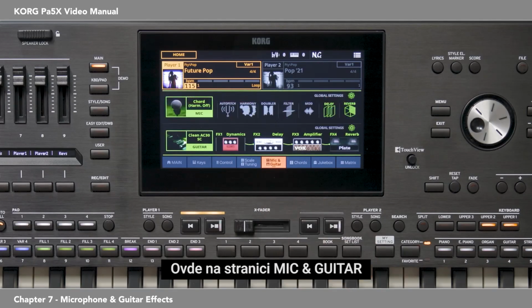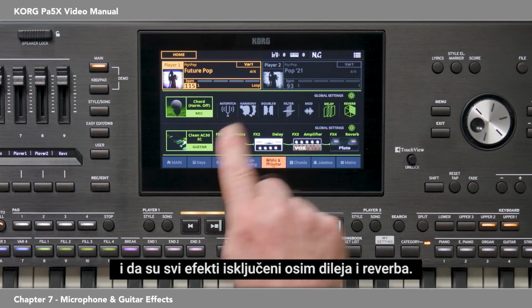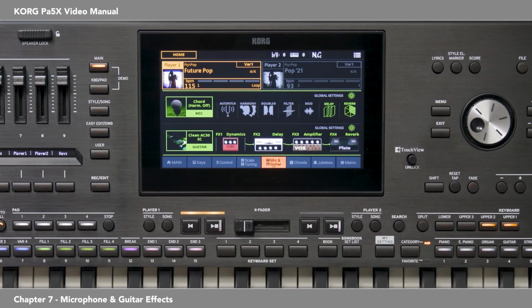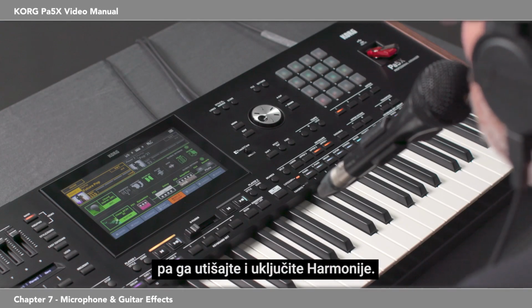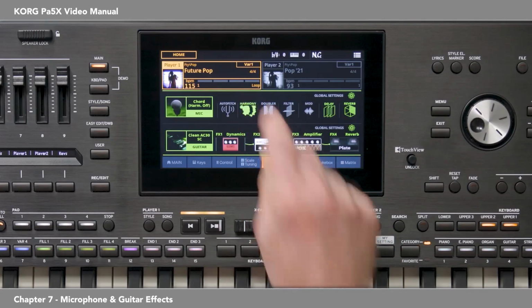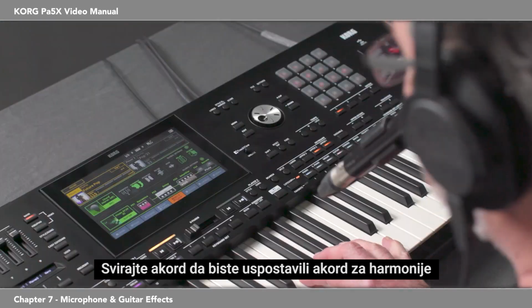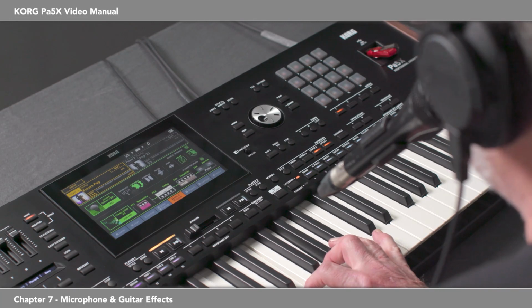Here on the mic guitar page, you can see the current vocal preset, chord, harmony off, and that all of the effects are muted except for delay and reverb. Unmute the doubler. Hey, yeah. Mute the doubler and unmute the harmonies. Play a chord to establish the chord for the harmonies and sing.